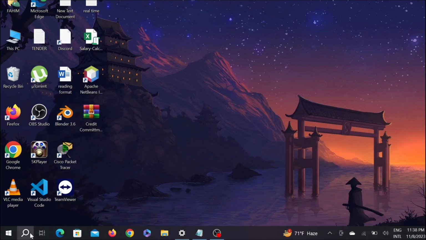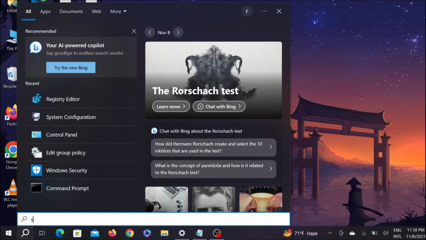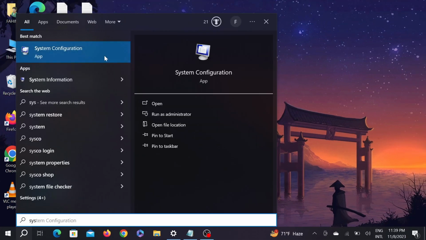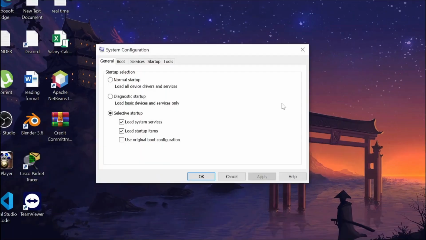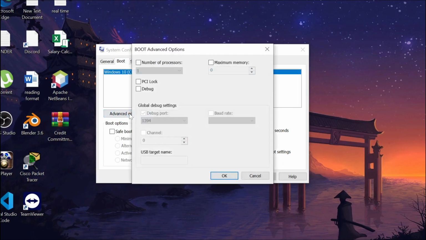The first method is to go to your search option here and type system configuration. You can see the system configuration option. Double click here to open it. Here you can see the option boot. Just click the boot option here, and here you see the advanced option. Just click the advanced option here.